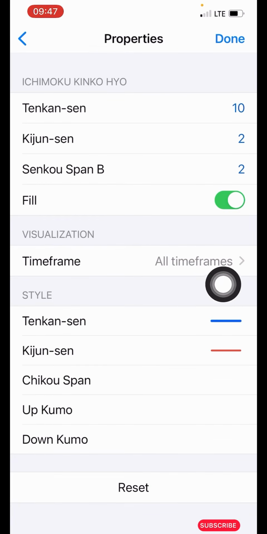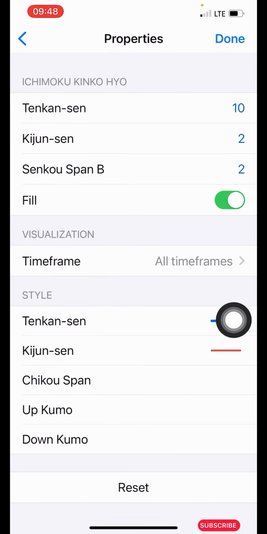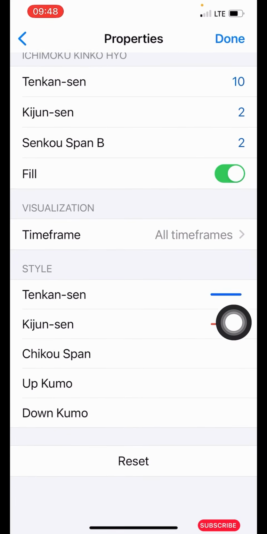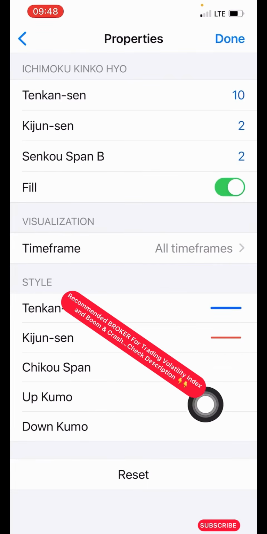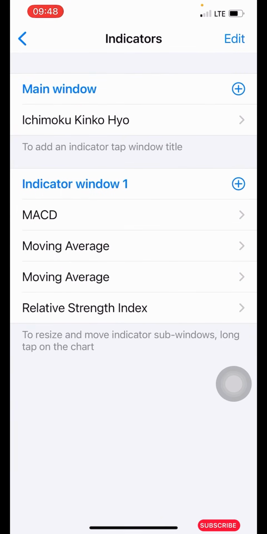Now under the style, you can see the Tenkan Sen is color blue, 4 pixel. Kijun Sen is color red, 3 pixel. The rest you have to set to the color of your background. I'm using white, so it's color white. After that, you click on done. You are done with the Ichimoku. The next indicator we have here is the MACD.